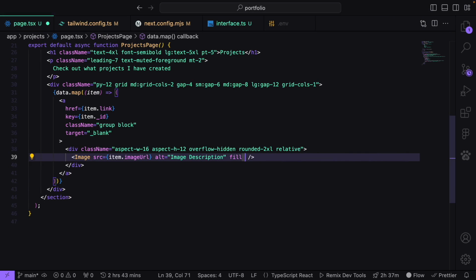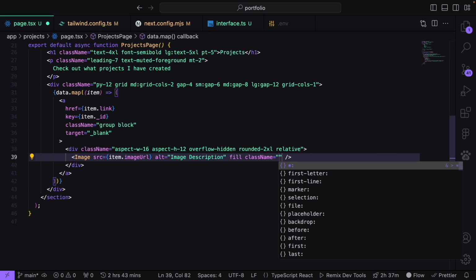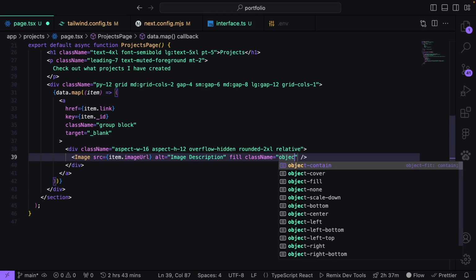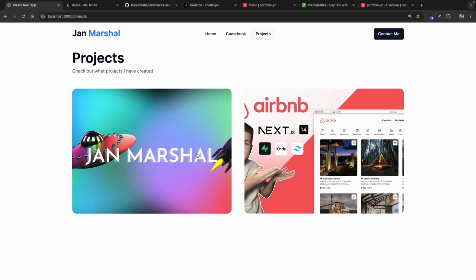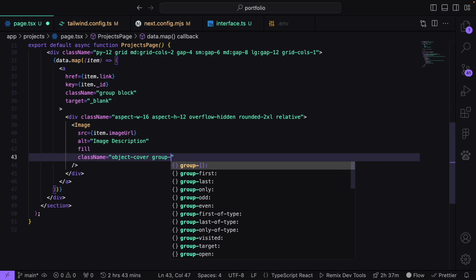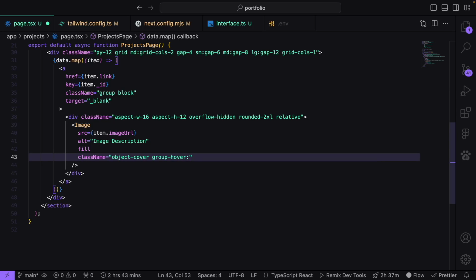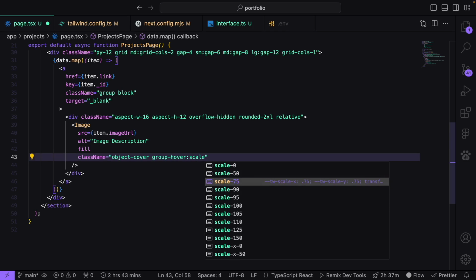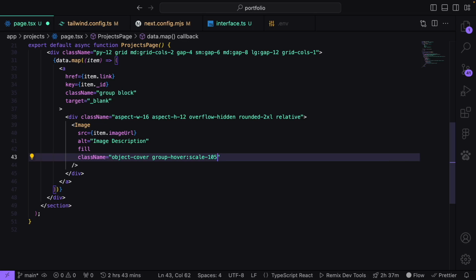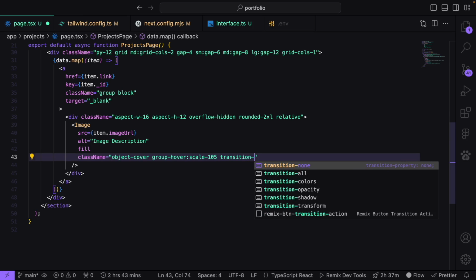So let's right here create a class name, and then what we'll do right here is first of all, let's do an object of cover so that our eyes don't hurt. So if I now go back, see this already looks better. Then let's also right here say group hover, and then this will just be a scale, and we could say, I don't know, scale 105. I think that's good. Then let's right here also do a transition transform.